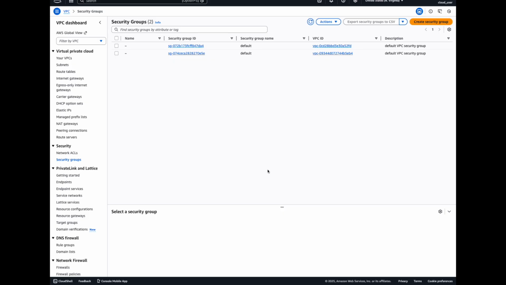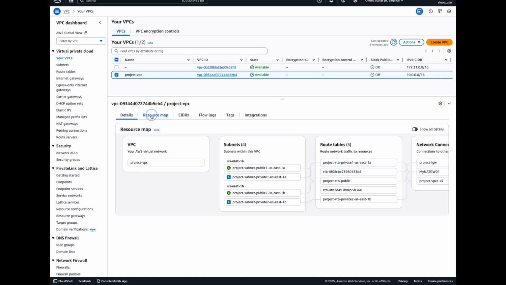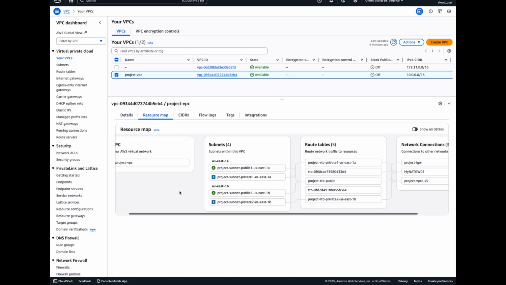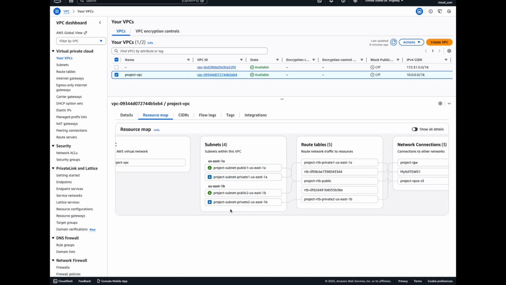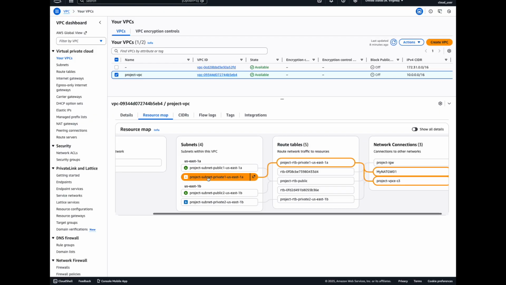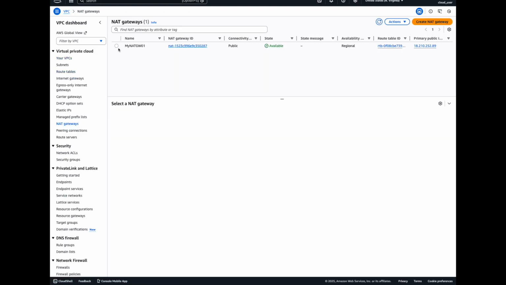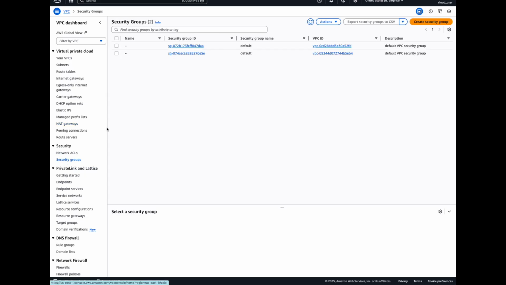For that I'm going to need a VPC with some prerequisites. I already created the VPC, so I have a VPC with two public subnets and two private subnets. My public subnets are going out to the internet using the internet gateway, and then my private subnets are using a NAT gateway. So let me take a look at the NAT gateway. The NAT gateway is available, so yeah, that's working. Okay, perfect. Alright, so I'm going to start by creating a couple of security groups.